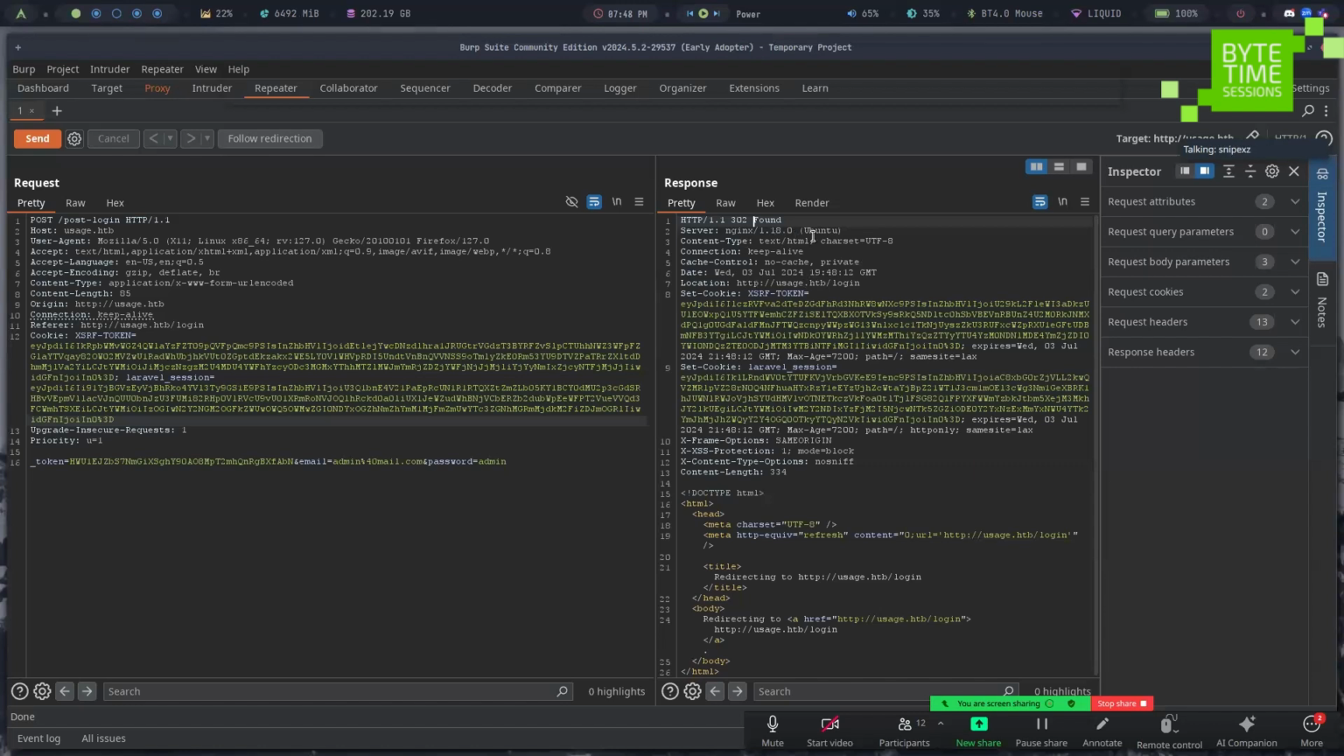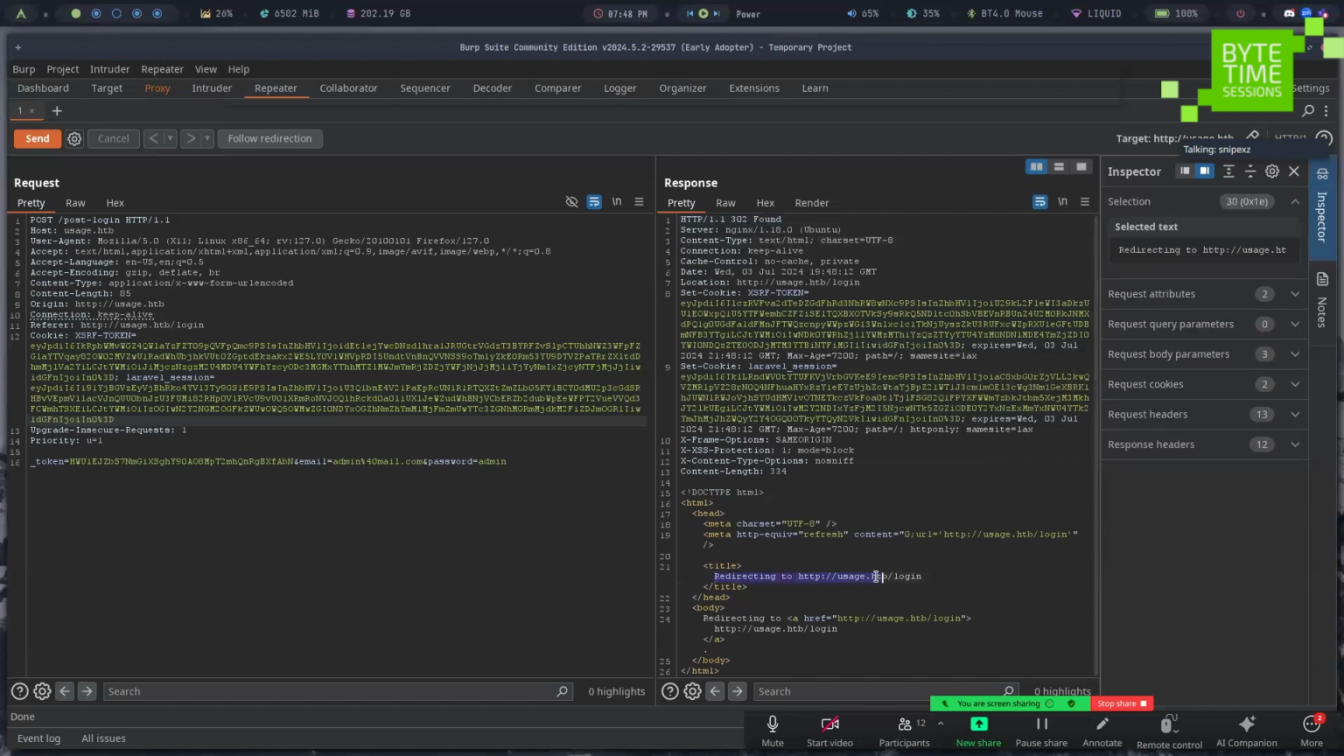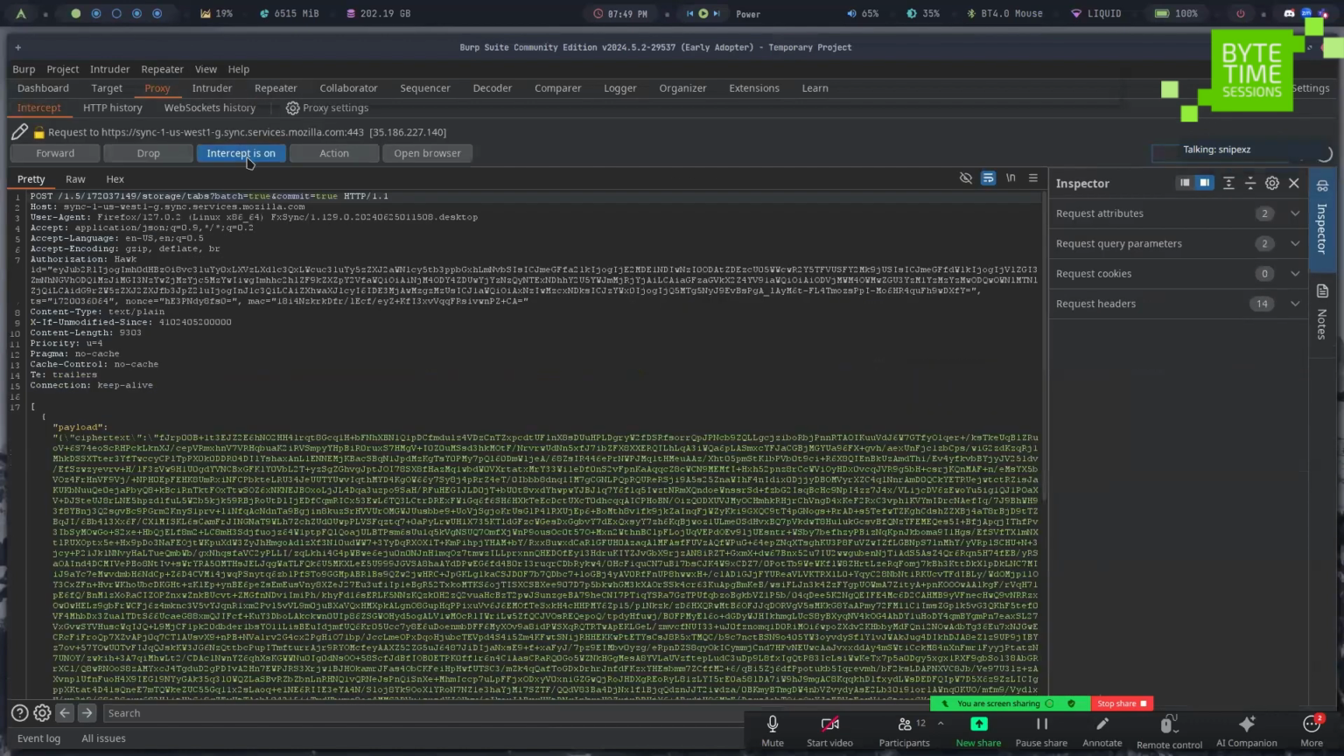Okay, so we send the request, and what happens? It says found, and so the request actually goes through, but then over here it redirects back to the home page, the login page. So nothing interesting happens here. Let's go back to our browser and stop our project.